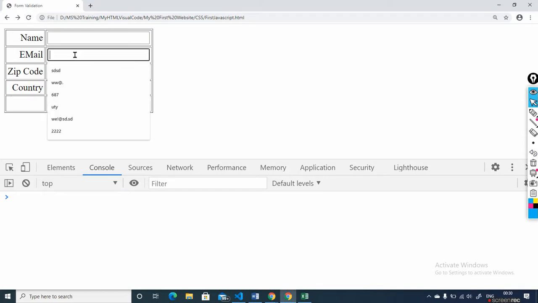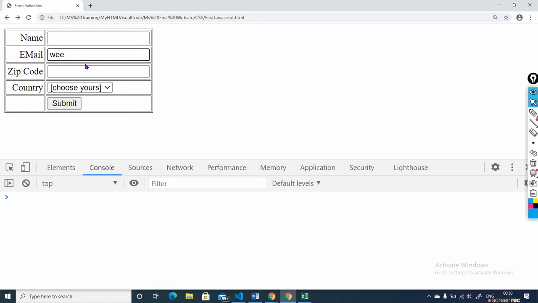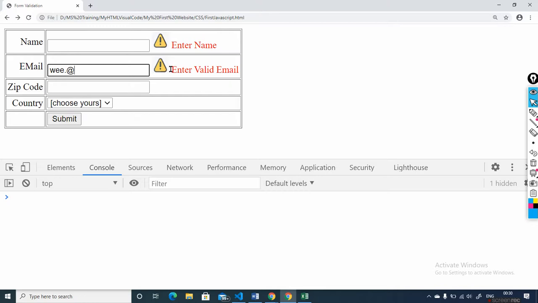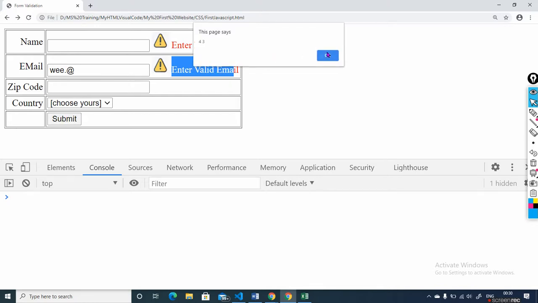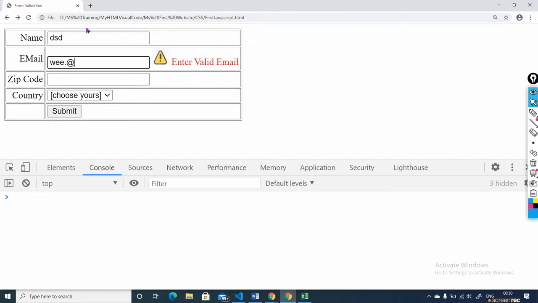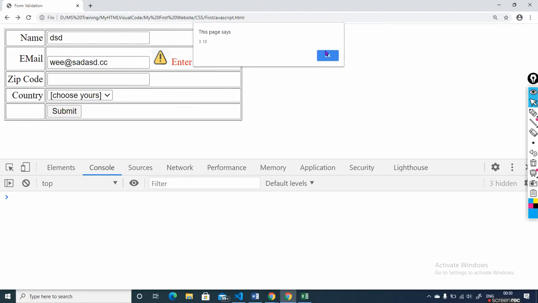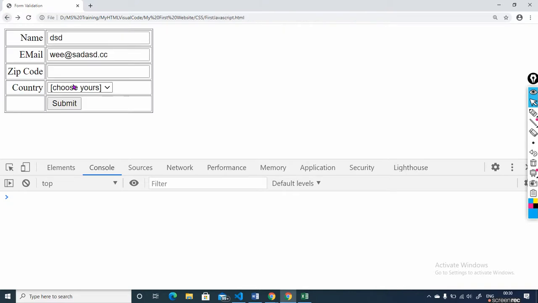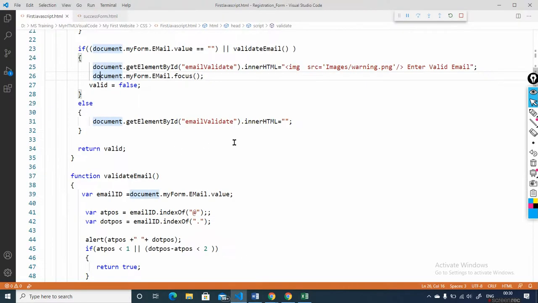Even though I write something here, a wrong email ID, and say submit, it says enter valid email. Again I say submit, and it says enter a valid email here. This condition is fulfilled. If I enter a valid email ID, like this, that's it, it executes successfully. So this way we validate the email ID using JavaScript.